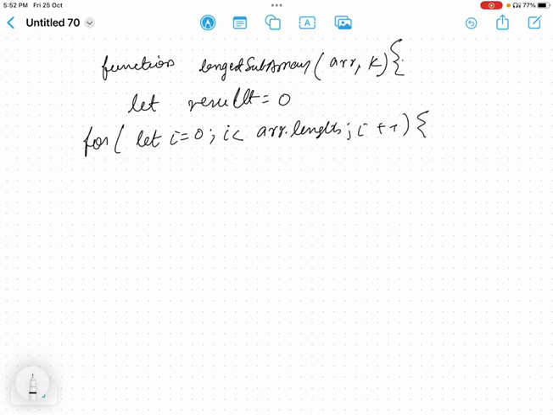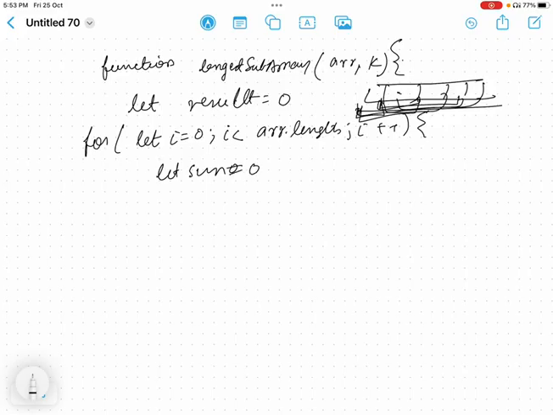Now taking the array over here, you are starting from here. Then you have to take all the contiguous arrays. If you take the second element, then it will go from here, here, here. So first let sum equal to 0. Now we will start a loop for let j.